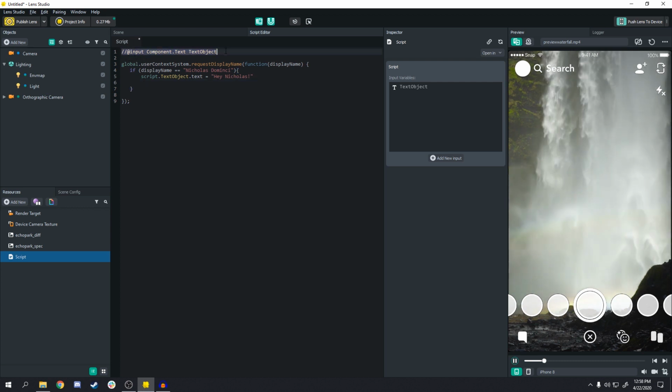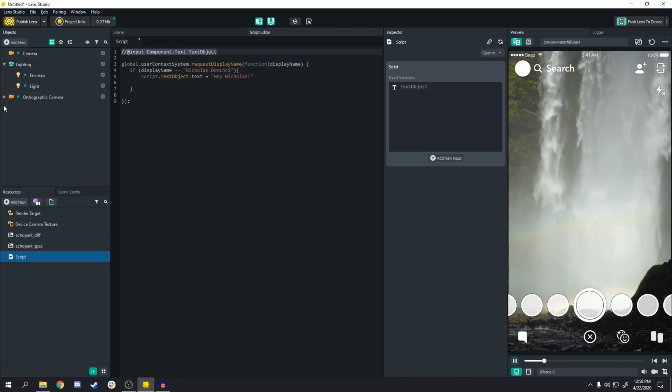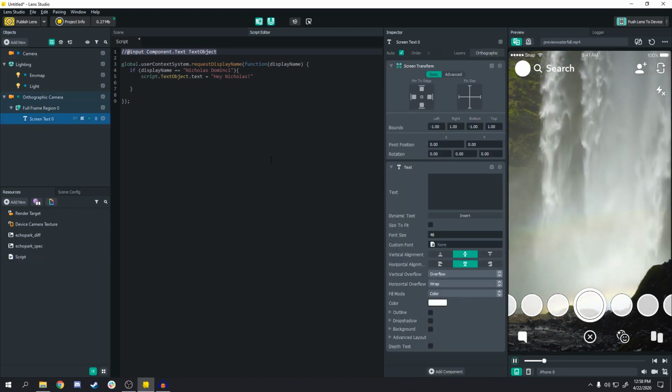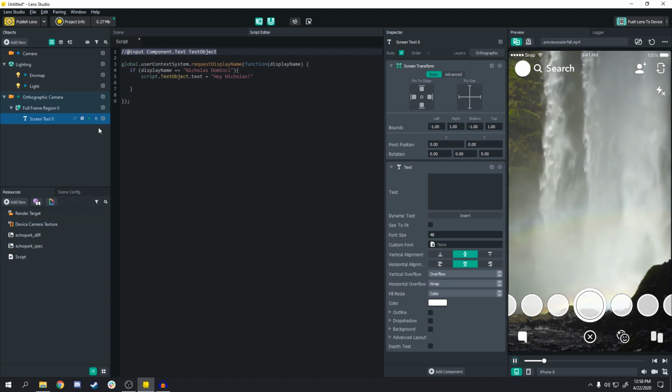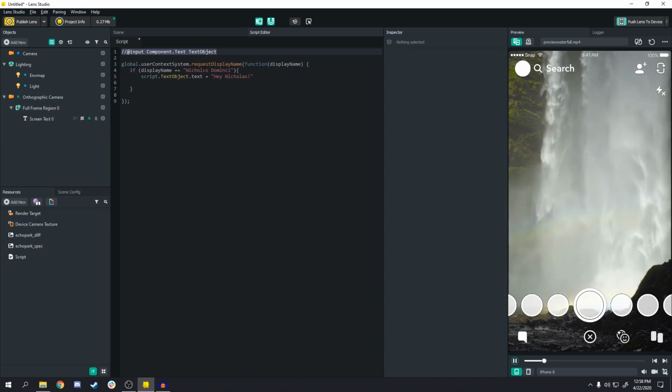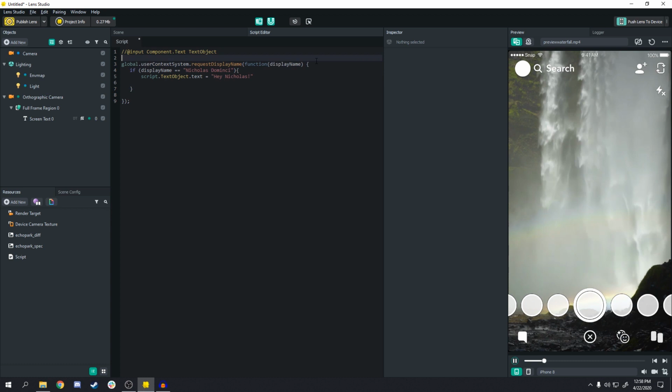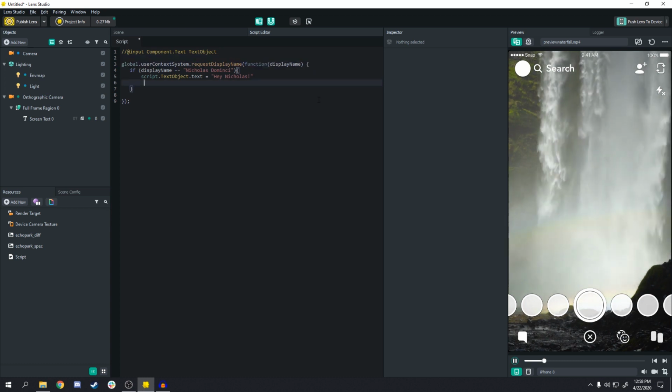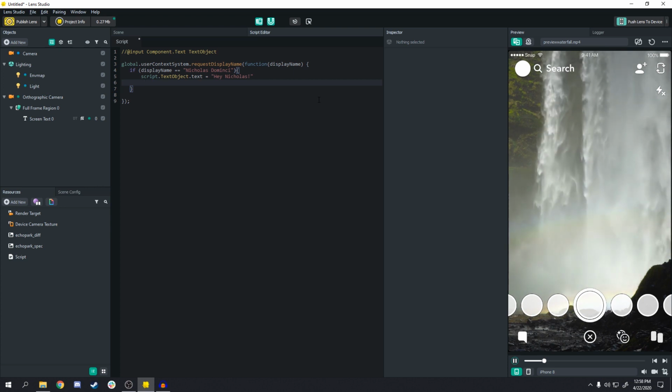So first we're adding in this component text, and it's going to be a text object, right? That text object can be found here. I'm using this only for testing. You don't have to use this, right? So this global user context system line right here is super important. This is what allows us to request the user's display name so we can check it against something.